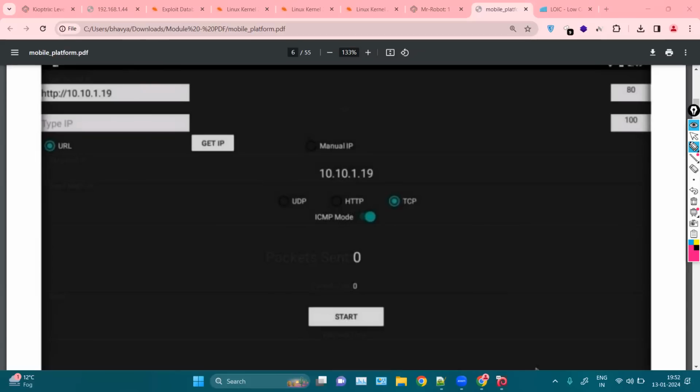It's not working. Okay, here you can mention your IP, your target port number, and your number of threads. And here you can mention which protocol packets you want to send. And you can even turn on the ICMP mode.